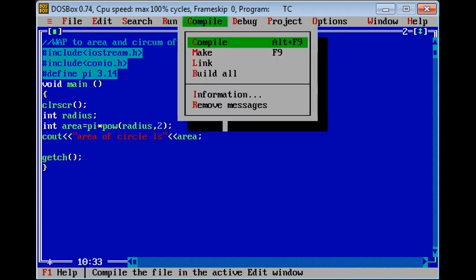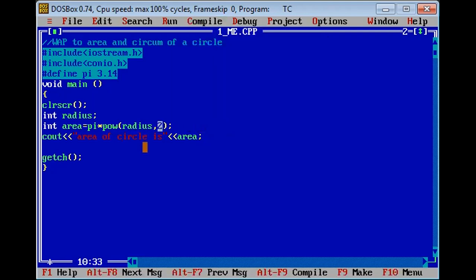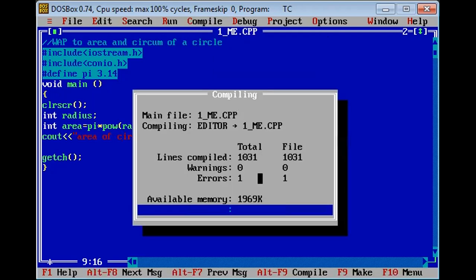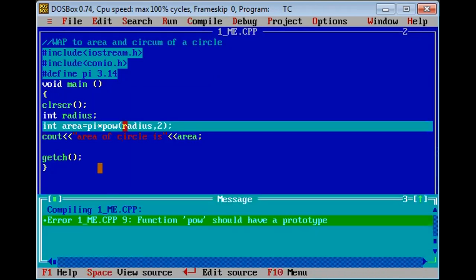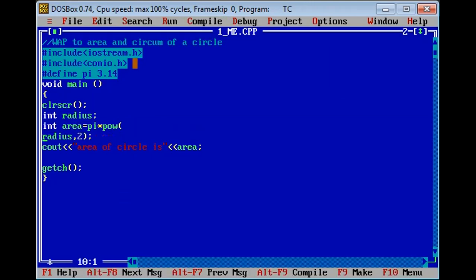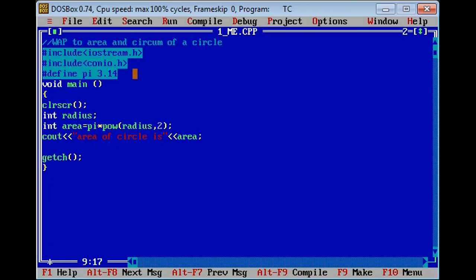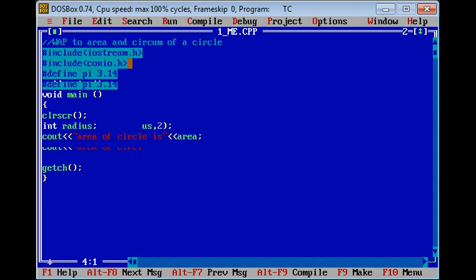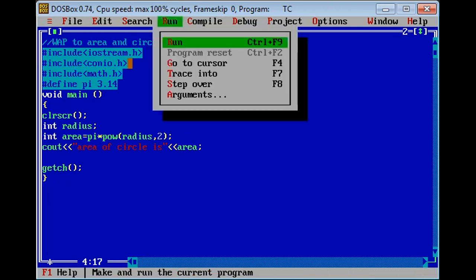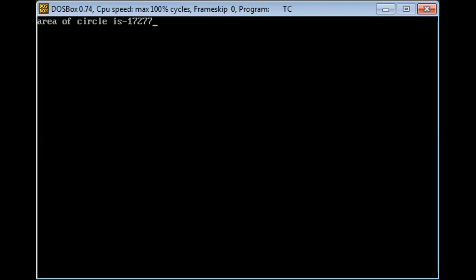Then I will compile this. This will throw an error. Before compiling, I am telling you, let's find out. The error is that pow should have a prototype. That means I haven't added math.h here. I must add it here. Hash include math.h. Then I will compile it and run it again.